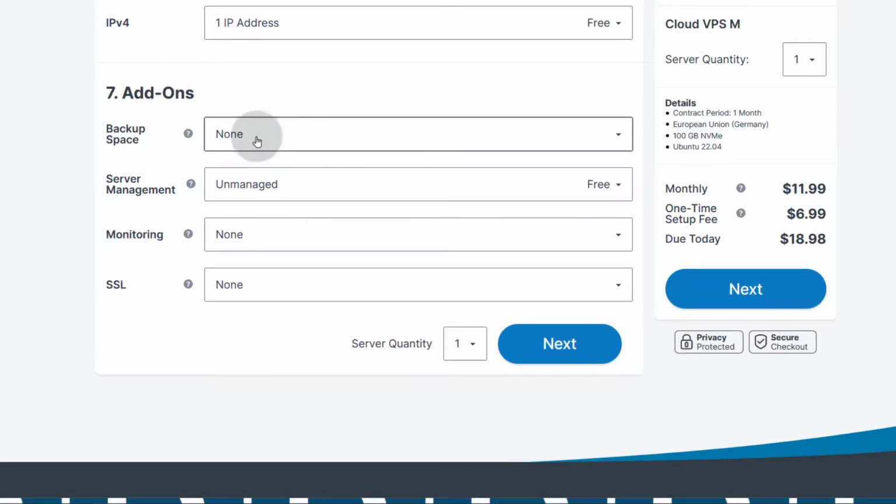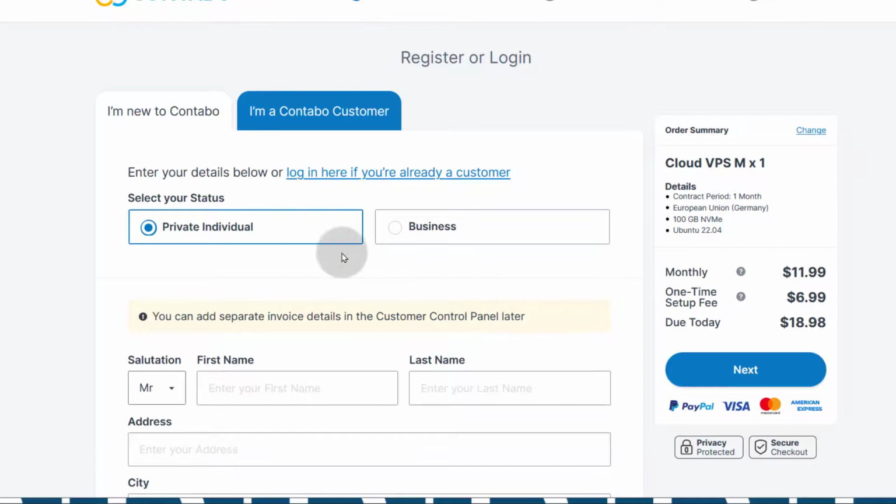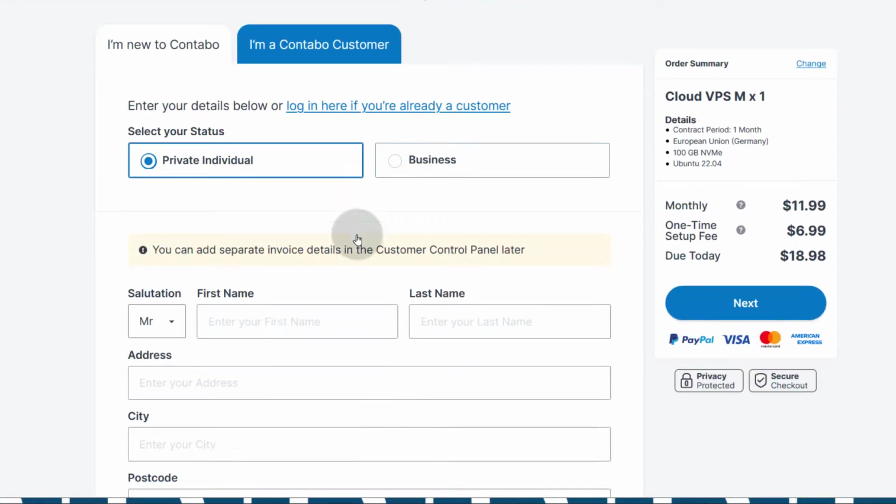And then any of the other add-ons, you want a backup space, all these other add-ons, choose the one that you want. Or if you don't want any, just leave them as they are and then click next. And once you click next, the next process is for you to log into your account if you already have an account, which probably not, or you'll need to create an account.